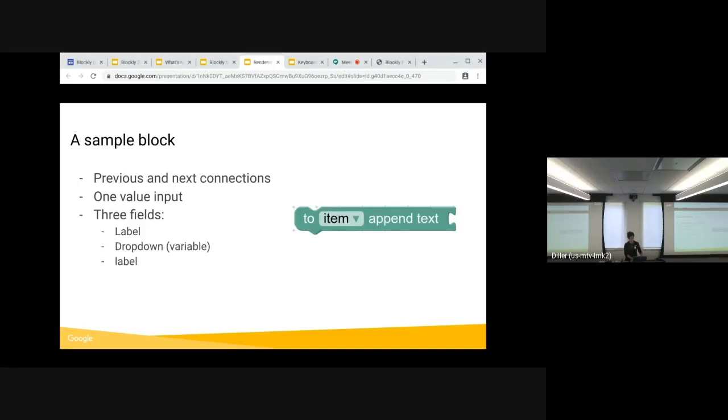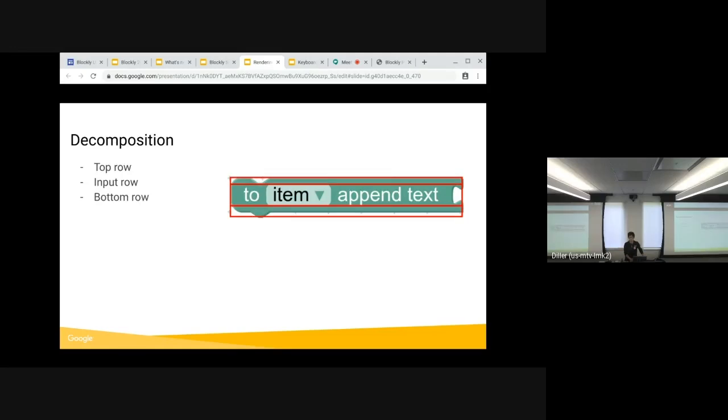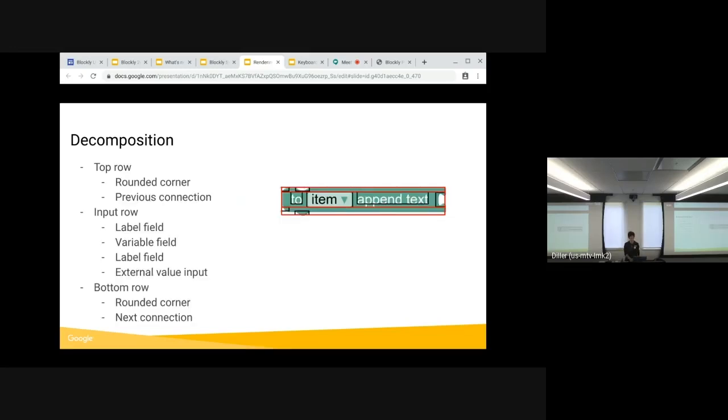Okay, so here's our sample block. We're going to decompose this a little bit. So we've got a previous and a next connection, one value input, and 3 fields on there. And so we can decompose this first into rows. We have a top row, an input row, and a bottom row on here. These are outlined in red. And then inside those rows, we can start to look at what the elements are.